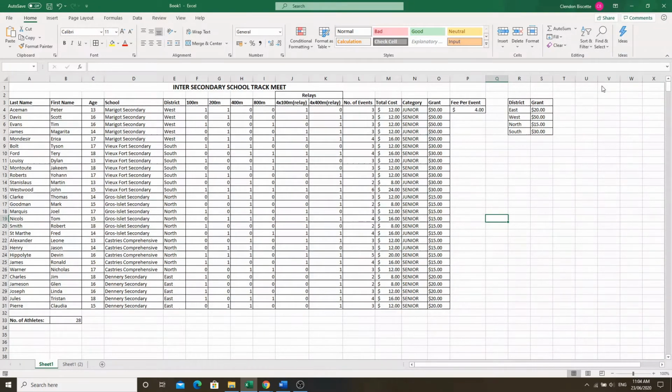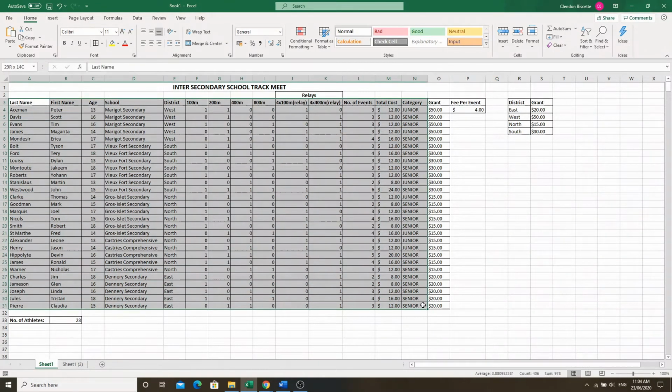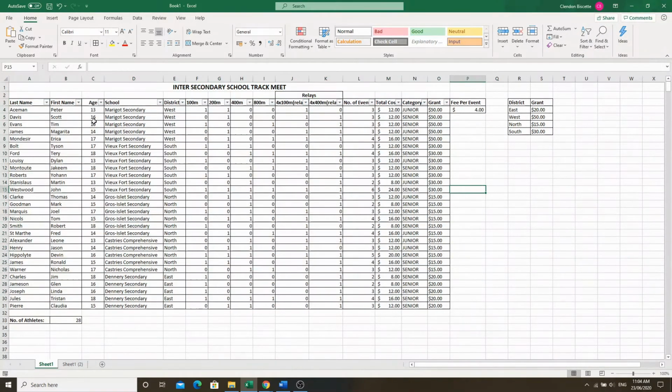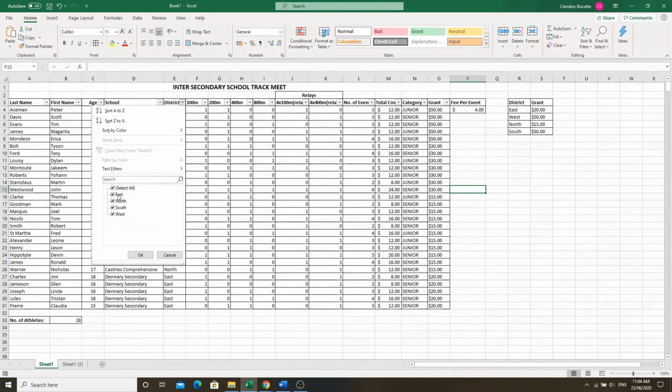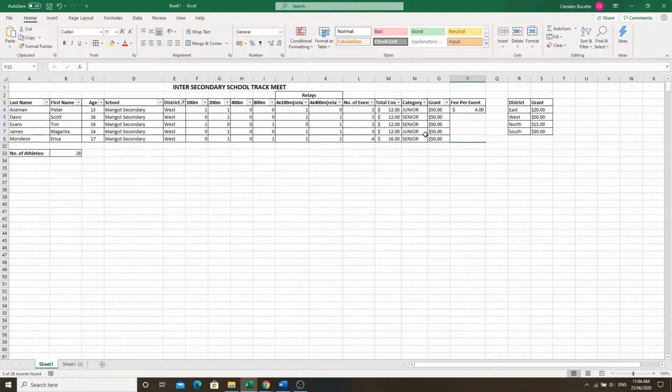And just to give you an example, if I select this data and I turn on filters here, then I can filter my data based on particular criteria. So if I wanted to filter by district, and I only wanted to show the West district, then I could do this and select West. Okay, and I could click OK, and in place it would filter my data showing only West.